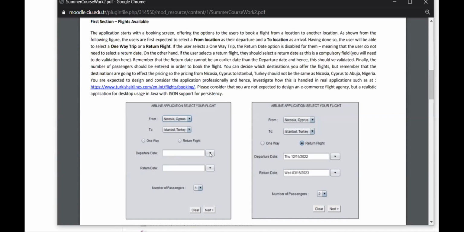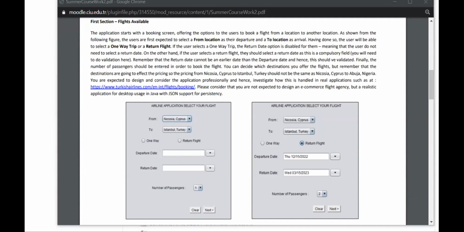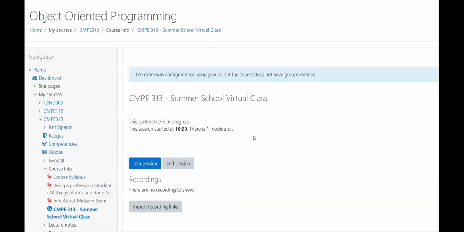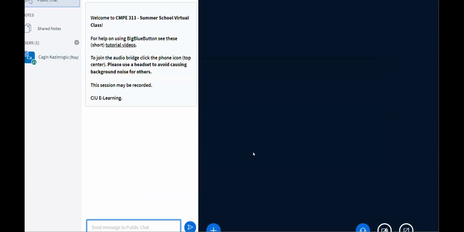So you decide the from field, you decide the to field, you decide how many passengers you're going to allow and stuff like that. I want you to go a little bit above and beyond. Show me your creativity when you design this program. That is why I never gave you, okay, Nicosia to Istanbul, or this and that.